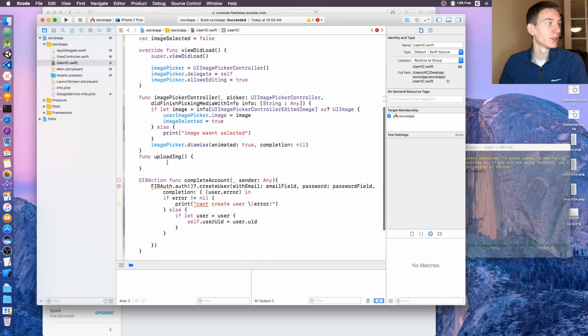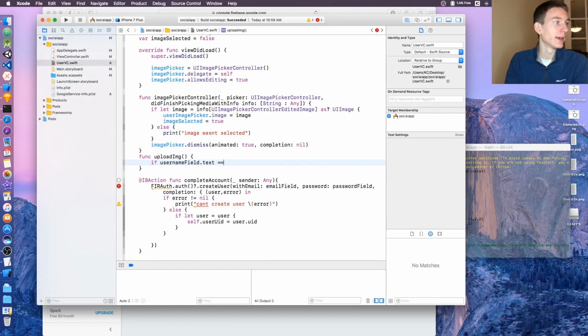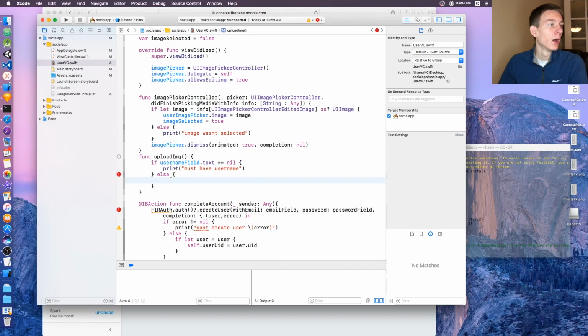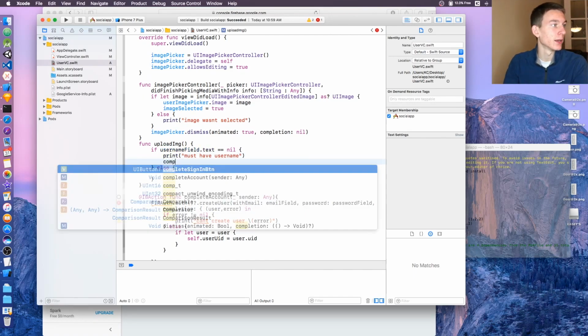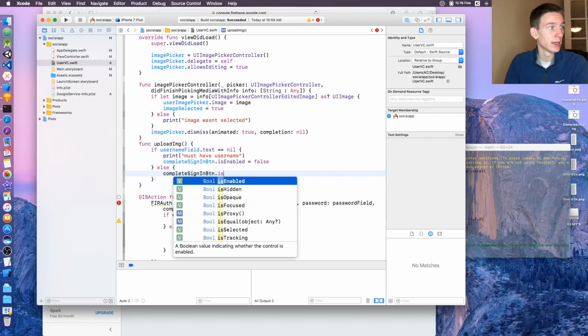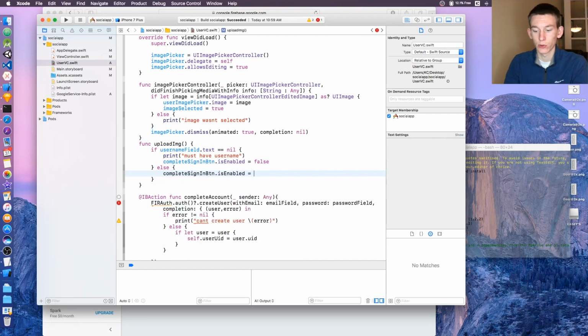So down here, we'll just say if username field.text is equal to nil, print must have username. Otherwise, let's continue. Also, a really cool thing we can do is disable the button. Complete sign-in button dot isEnabled equals false. Otherwise, let's say complete sign-in method dot isEnabled equals true.